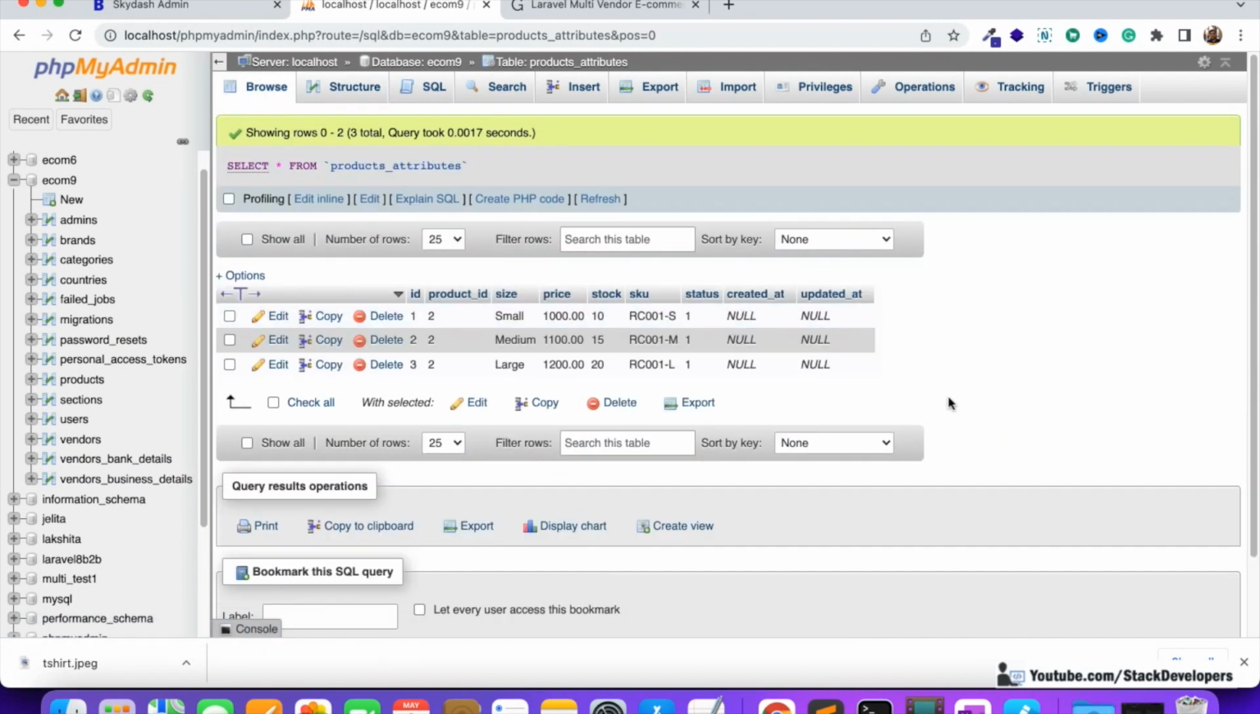And here you can see we were able to insert the attributes successfully for our product, that is small, medium and large, and all the entries are coming fine: product ID, size, price, stock, SKU, status. The created at and updated at dates will come whenever we add from the admin panel. Later on we are going to add from the admin panel as well, but right now we have just added these to show the attributes in the admin panel.